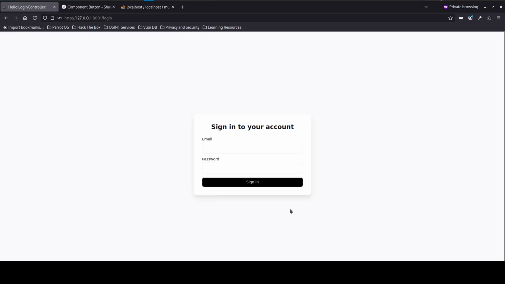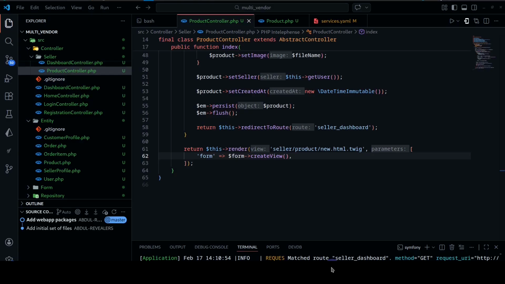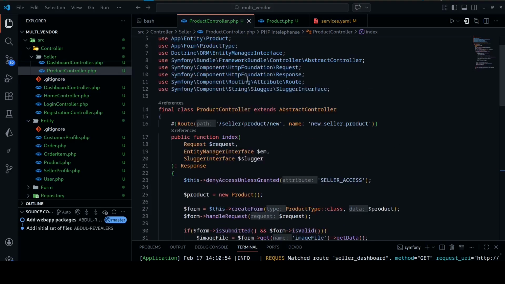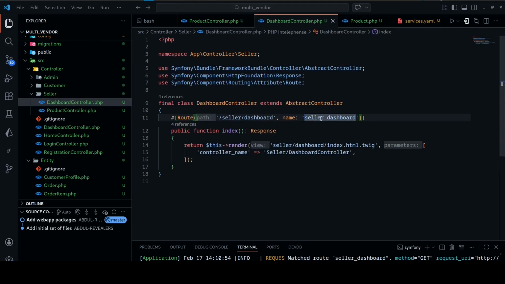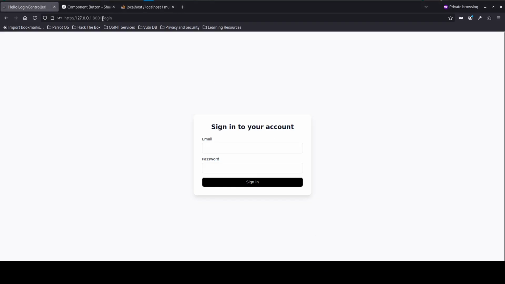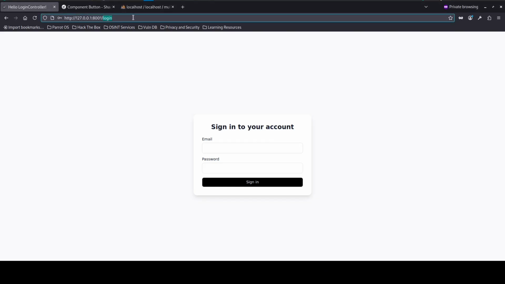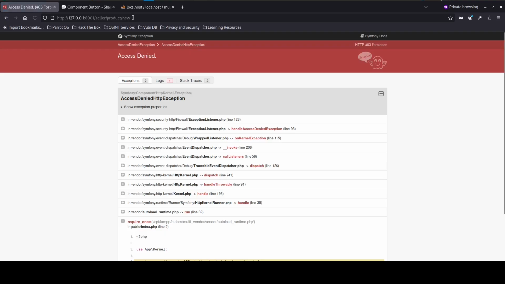So let's try to access the dashboard. We have already logged in successfully. So let's just copy this. Why we are seeing this is in the dashboard. This is the seller dashboard. So we'll try to access it like this. So it says access denied. All right. So why is it saying access denied?